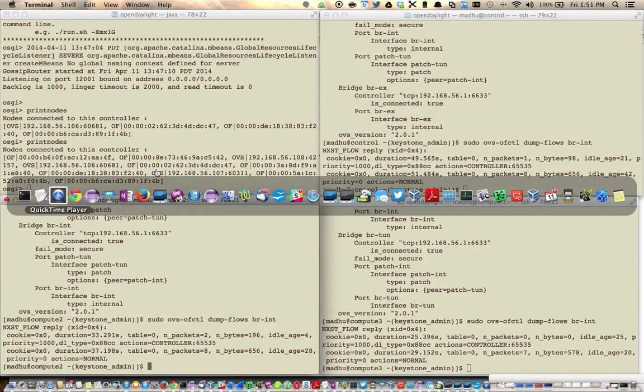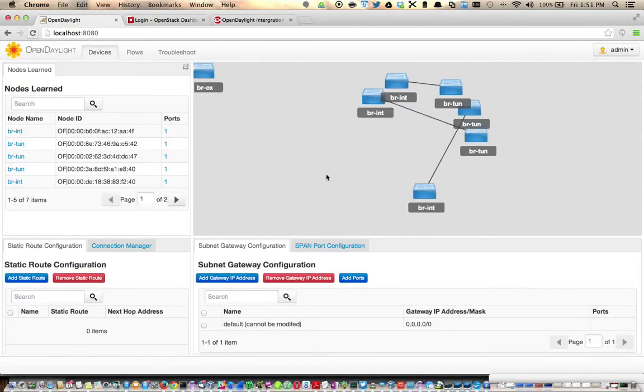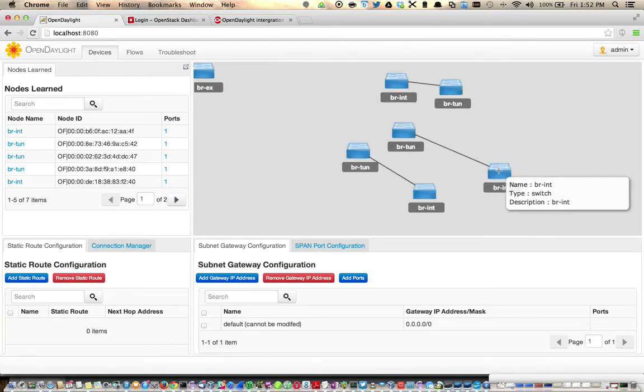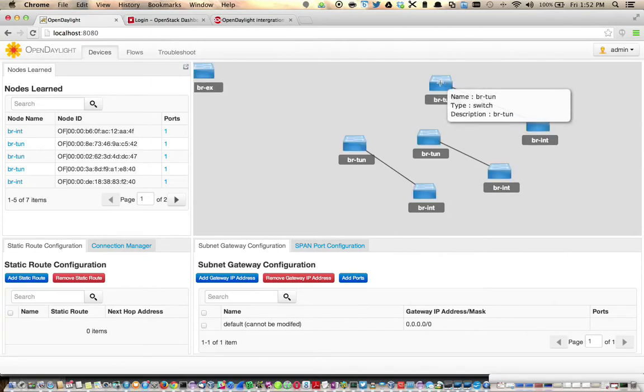Now let's go to the controller's UI. There you go. Now as you can see, the UI has automatically detected all the bridges, so br-int and br-tunnel that we just saw on these compute nodes and on the controller node. The UI is a nice UI which will represent the graph once you start seeing things. The connection between br-int and br-tunnel is actually the patch port that we establish automatically when we create the br-tunnels, and br-ex is also there, which is not connected to any of the bridges at this point.